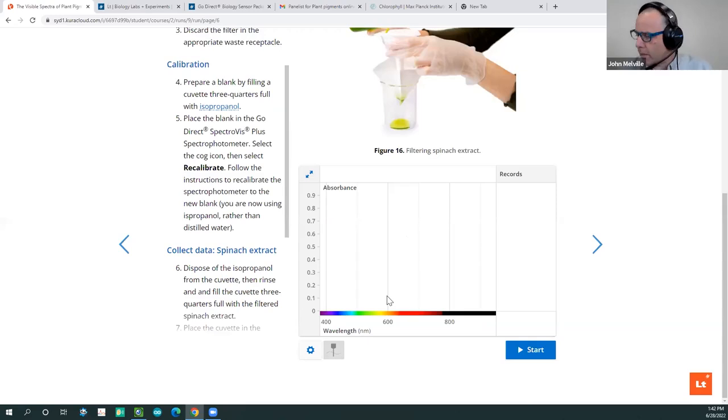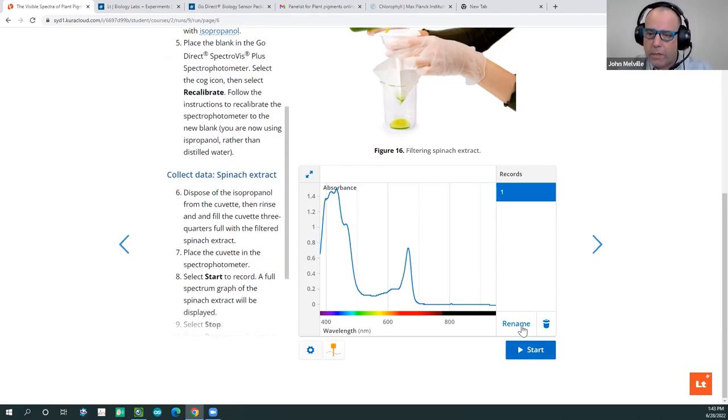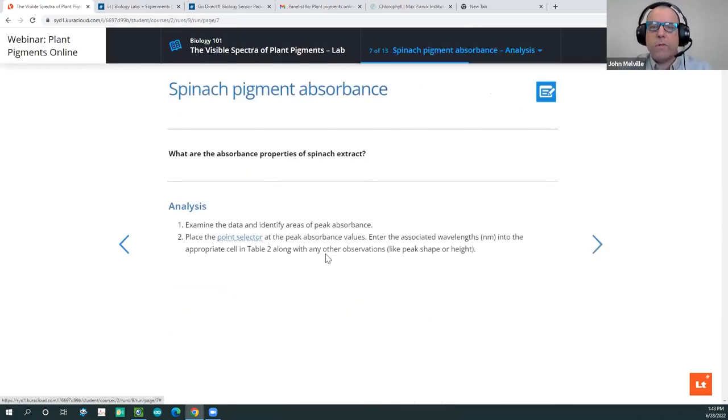Great, and now I can collect some spinach extract. Let's put that in the spectrometer. Let's collect. And now we should have all the oohs and ahs, because this looks like what you would want to see if you were creating a graph of chlorophyll. This is a combined graph of chlorophyll A and chlorophyll B, and you can see there are peaks here, here, here, and here. I could rename this to spinach extract if I wanted to, but I'm not going to, just for the sake of time.